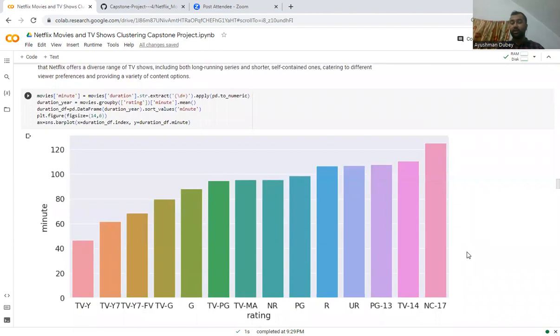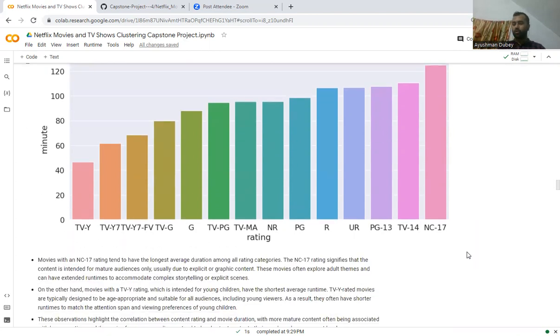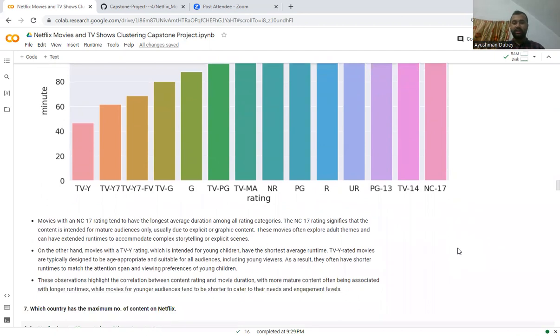Here you can see the ratings, a graph between rating and minutes. According to this graph, I can say that the NC-17 rating tends to have the longest duration among all the rating categories. On the other hand, the TV-Y rating, which is intended for young children, has the shortest average time.